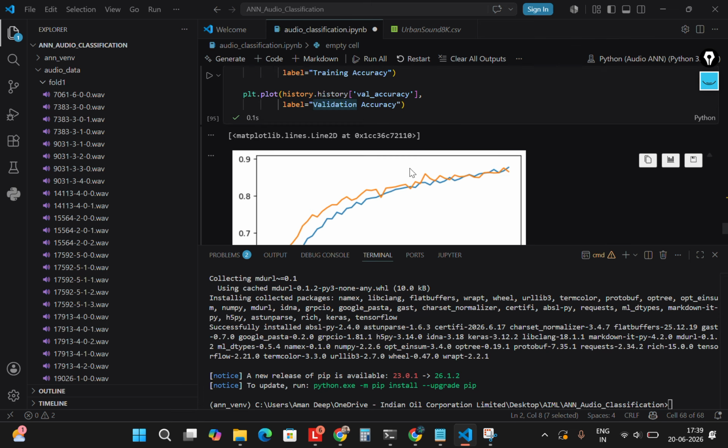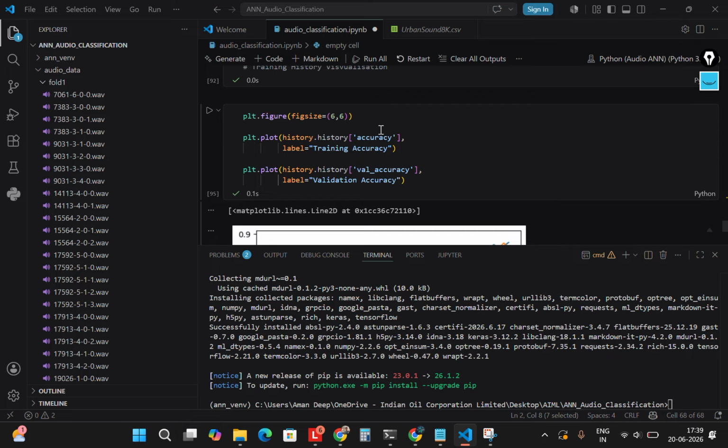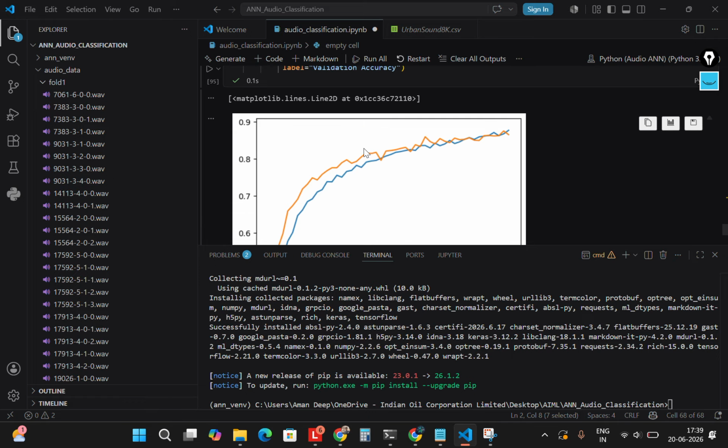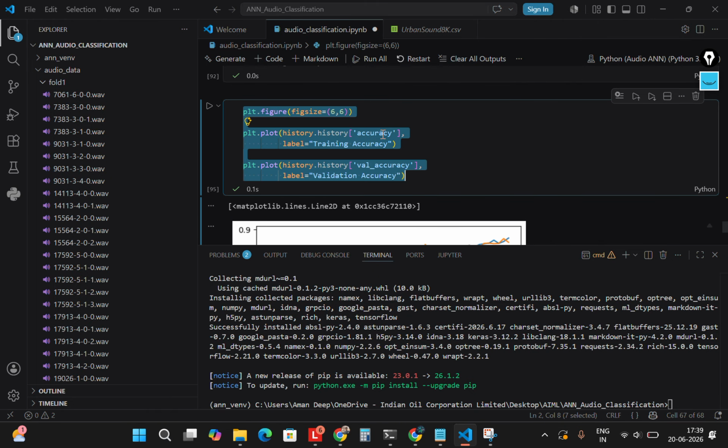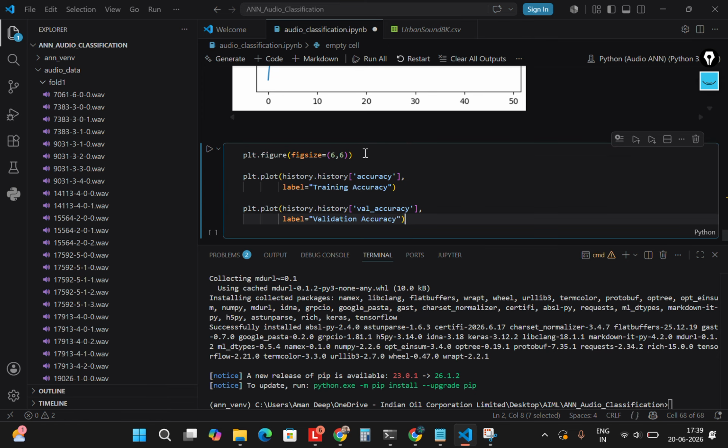Same way, we can plot another graph also. The other graph is for the loss. This is for accuracy, and similarly we have to do it for loss also. I will simply copy this code, and accuracy will be replaced by loss. Label will be training loss. And here validation accuracy will be replaced by validation_loss, and here it will be validation loss.